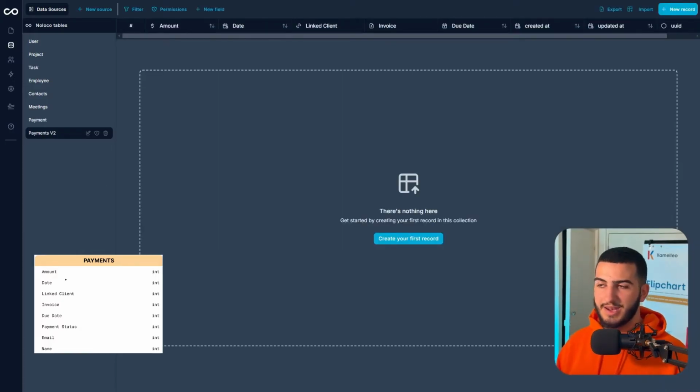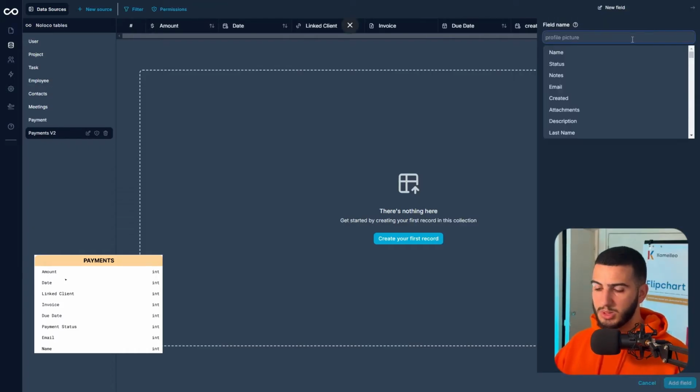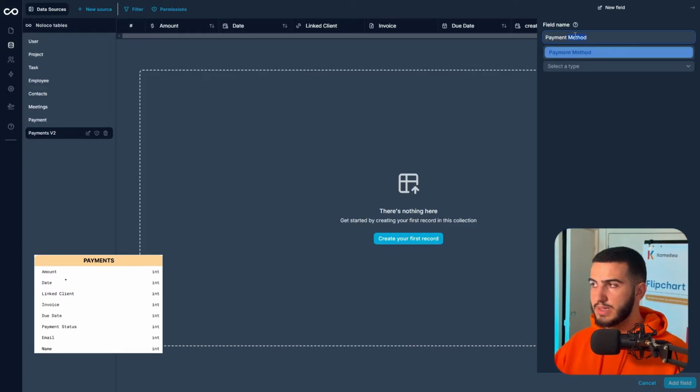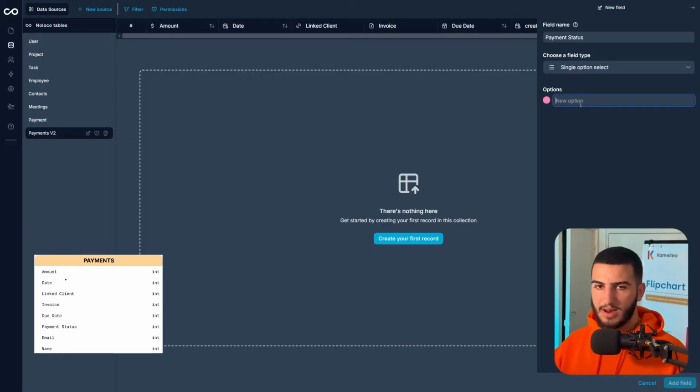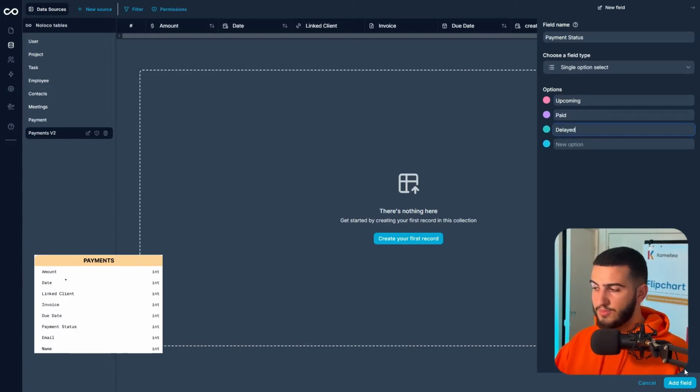The last thing I actually want to do is two different things. I want to first add in the payment status and then add in the actual email. For the payment status, it's going to be a single option select. So I'm going to choose this and change it to status. If I go over to field type, I'm going to scroll down to single option select, and this is where I can add in different options. In this case, I'm just going to put upcoming, paid, and delayed. You can obviously add more options according to your specific circumstances, but this is all I'm going to be adding.